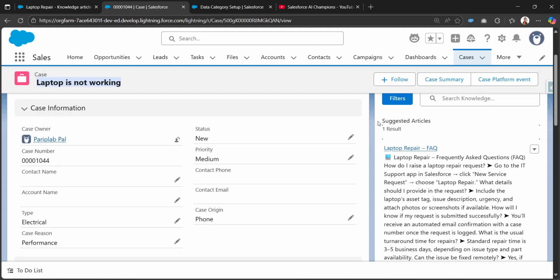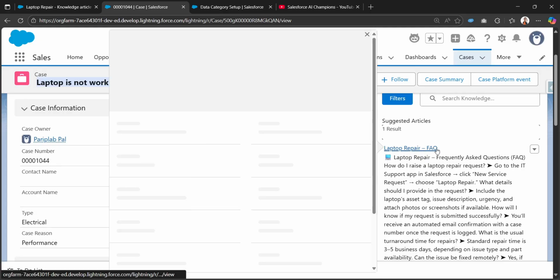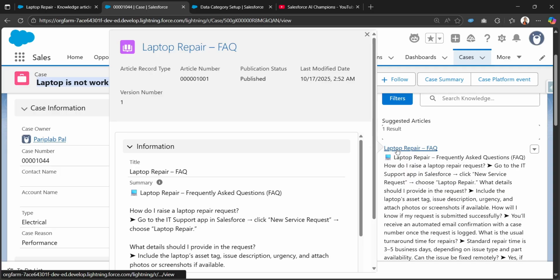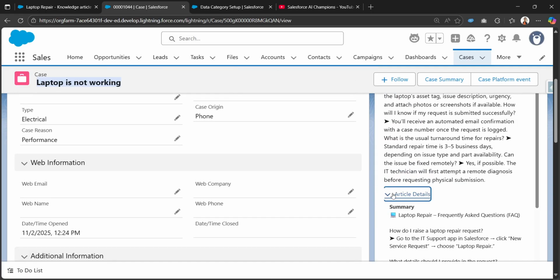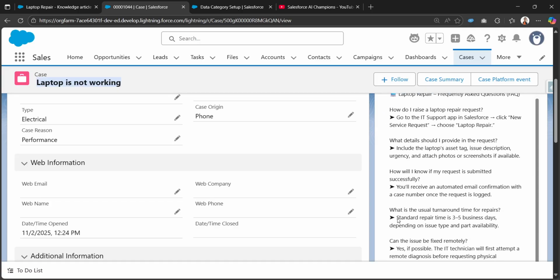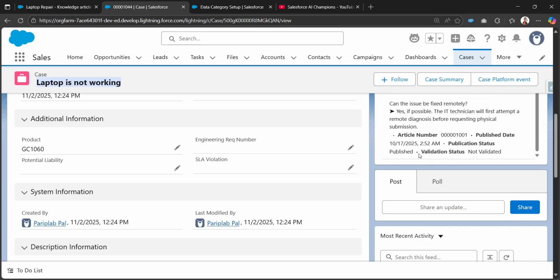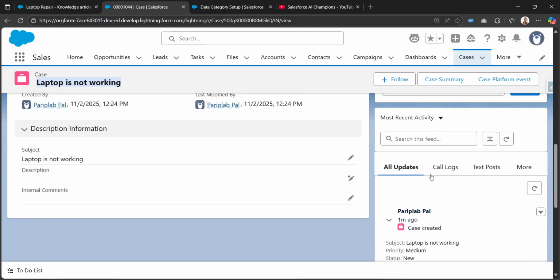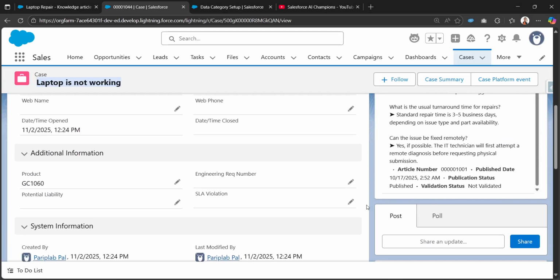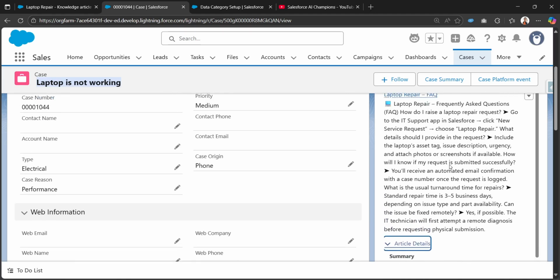That is why it's suggesting one knowledge article, laptop repair FAQ. On clicking on this collapse, we can find every detail of the article, like article number, publication date, validation status. These are the publication status and validation status. So these are the key field values we can find.